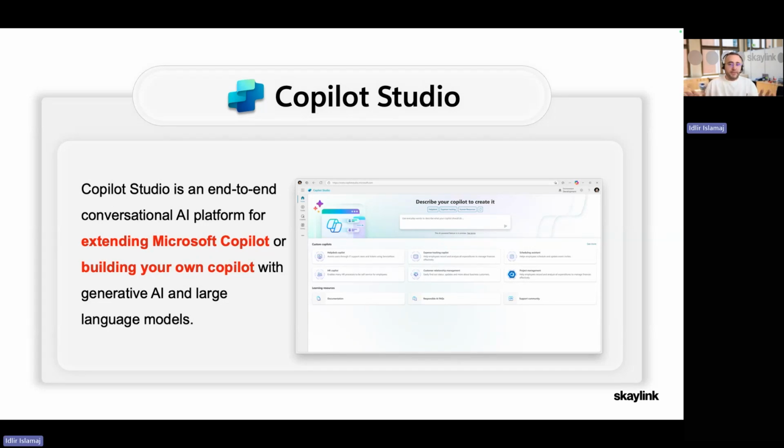So let me put it this way. Copilot for M365, you use it for productivity, to boost the productivity of your employees and teams, right? And Copilot Studio is reinventing customer engagement, reshaping business processes, be it business to business, business to customer, or even business to employees, right? I'm going to show later on some use cases where this is going to be a little bit clearer.